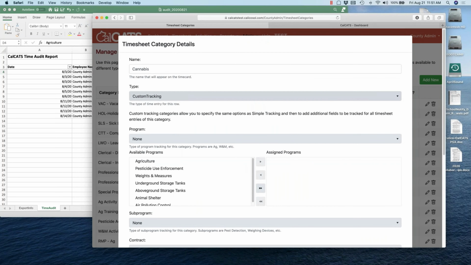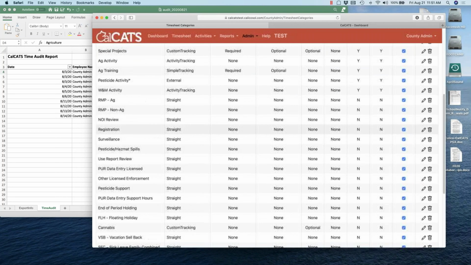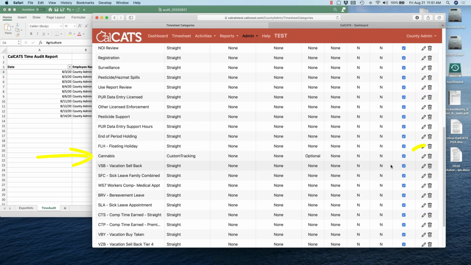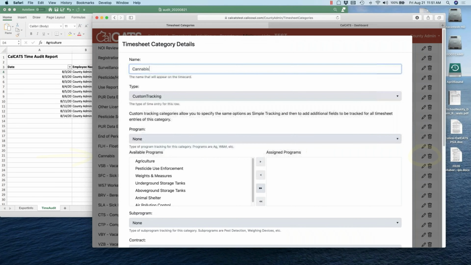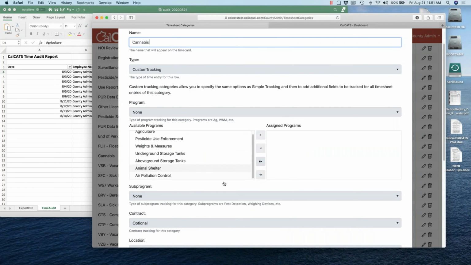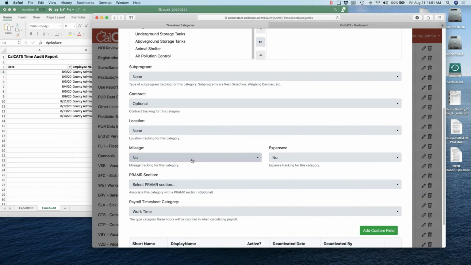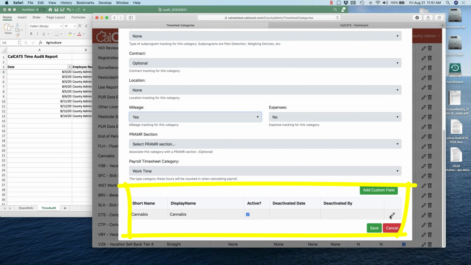Oh, looks like you already created a cannabis. Yeah, we were playing around with that. You can find it, cannabis. Okay, so mileage will say yes. Work time, and then down here you've got custom fields.